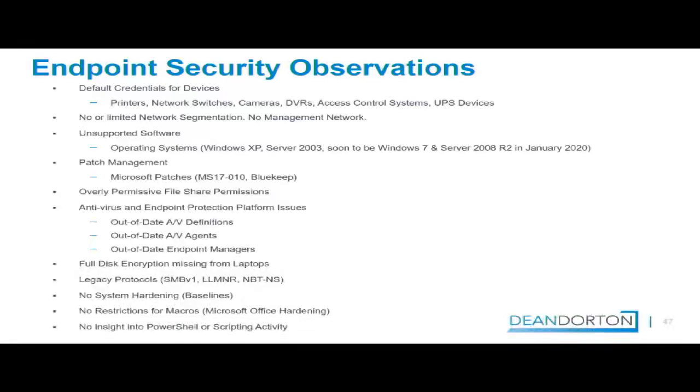We also see full disk encryption missing from laptops. We see that pretty much everywhere we go. Legacy protocols that are enabled. So these protocols include SMB version 1, and then LLMNR and NetBIOS name services. We're going to cover that in more depth in a minute.